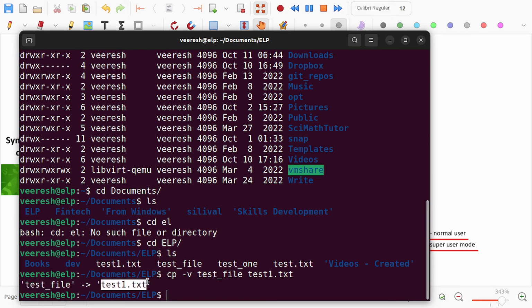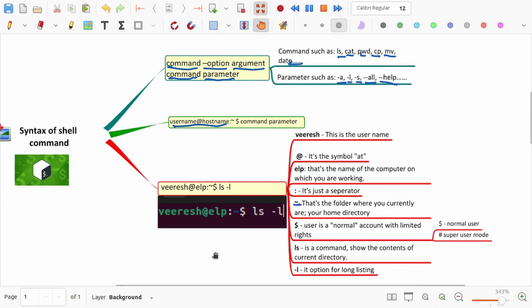So that is how you enter commands in the terminal. I hope now you're clear about the syntax of a shell command and what the things are that it takes. Any command can take an option and an argument, and this gets executed in the shell and you get the output, or you get things done.